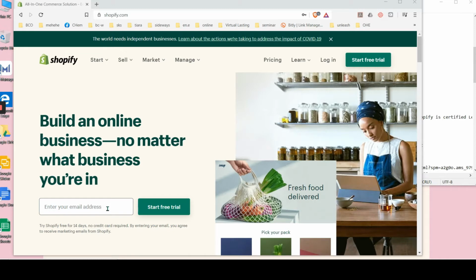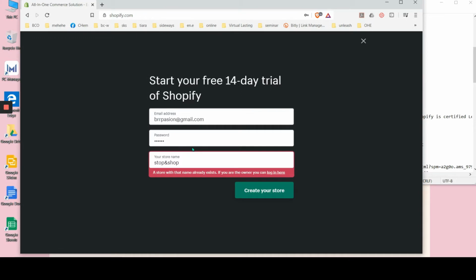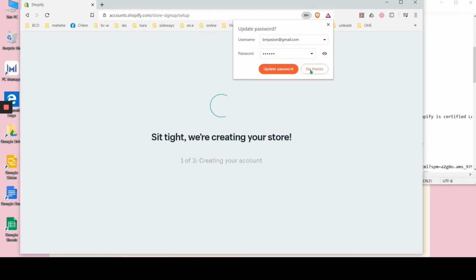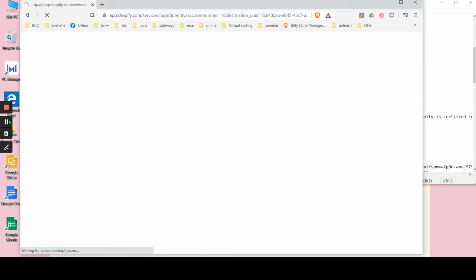So first things first, we would need to enter our email address and then start for a free trial. Let's go ahead and make a password and then our store name. Okay, so once we're done, we just hit on create your store. Perfect. So our store is already set up and we're good to go.